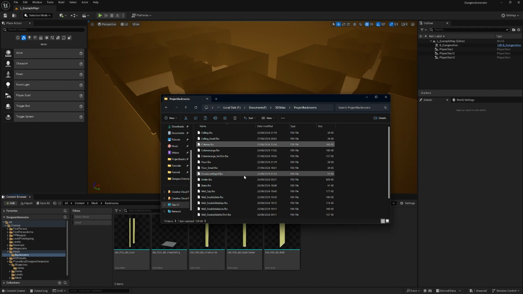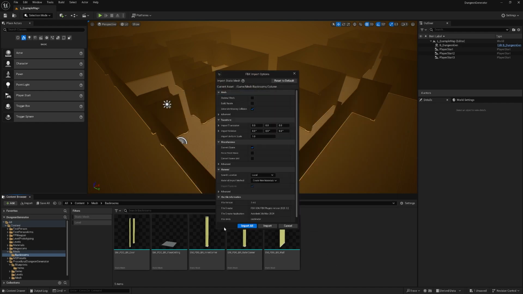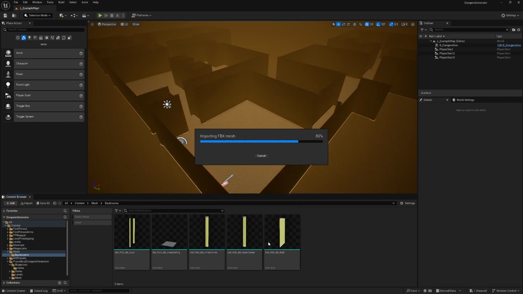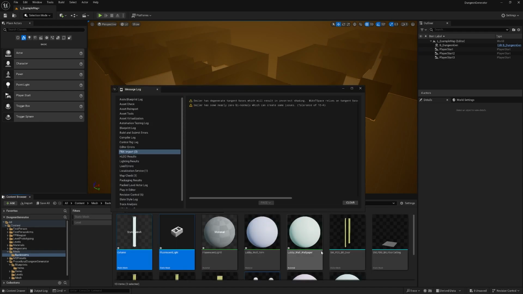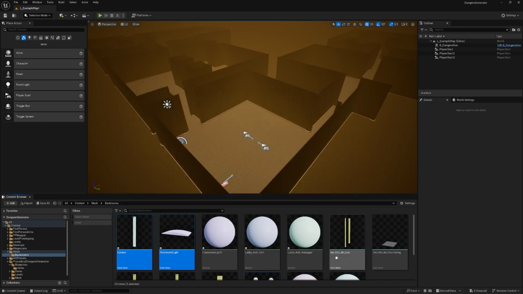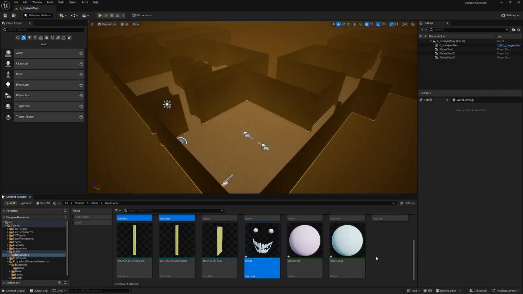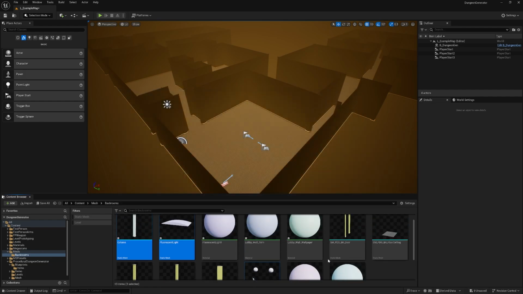So I've got a column that we use for the corners. We'll just bring a separate one of those in. I've also got a smiler that I've been working on, and the fluorescent lights. We can set up some lights as well. We'll just drag those into the meshes, and we want to import all. Yeah, this is just some issues with the smiler. I haven't finished modelling it properly. This is just a test for now.